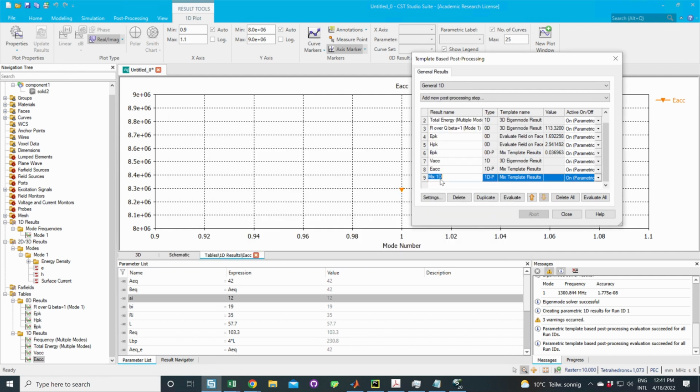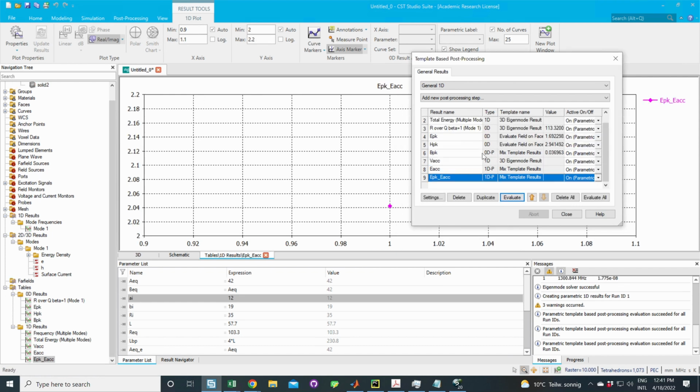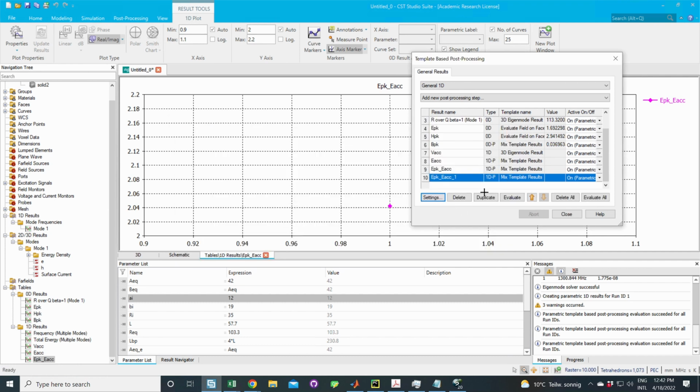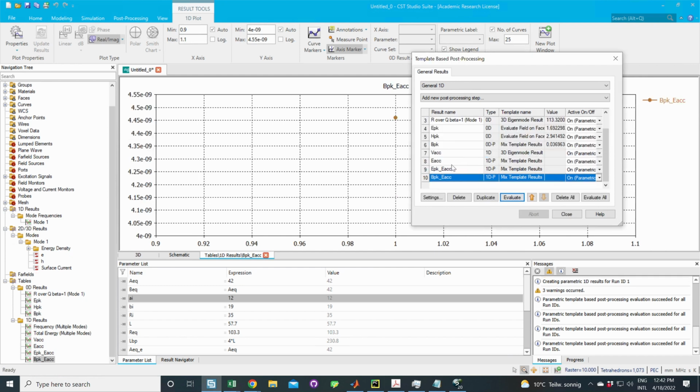We could name this Epic over Eacc, and then we evaluate this, and then we duplicate. We could do the same thing for the Bpic over Eacc, but we just duplicate to save time, and then we change this to your Bpic, and that's okay, and we just change the name, housekeeping, and evaluate all runs. So, that rounds it up. I think that's all for this video.